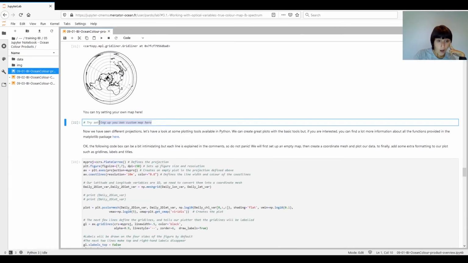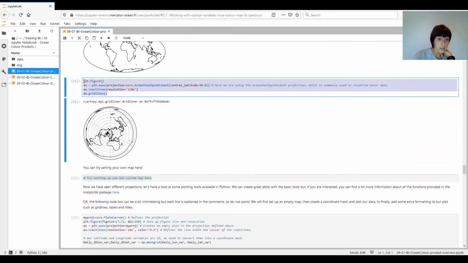So as a suggestion, you can try to set up your own custom map in here for the North Atlantic, checking on that link the different projections, selecting one that you think is going to be useful to visualize the region of interest, and then using the same tools, so basically this type of code sequence, to create an empty map with coastlines.